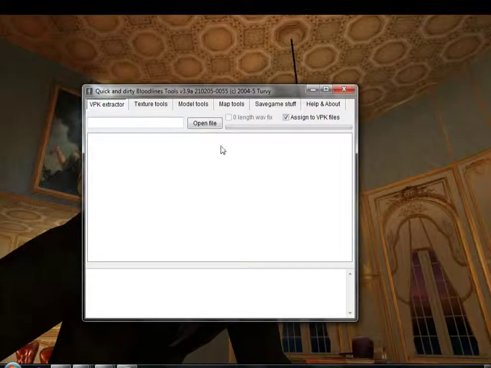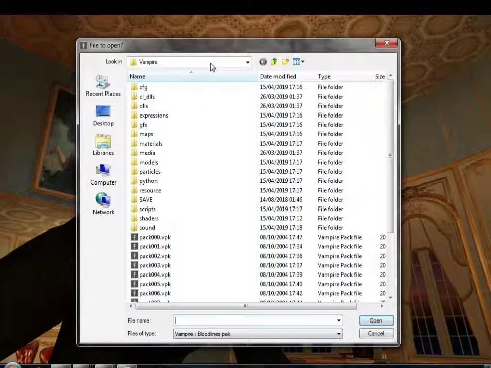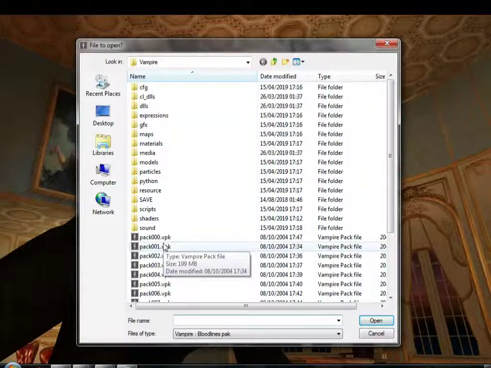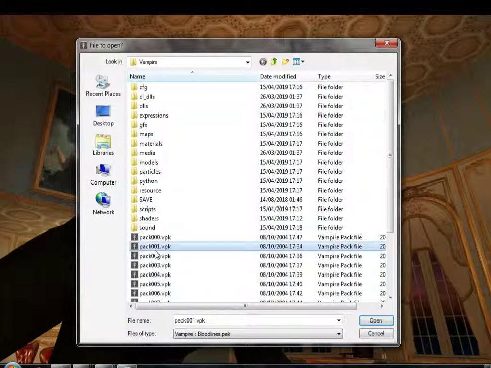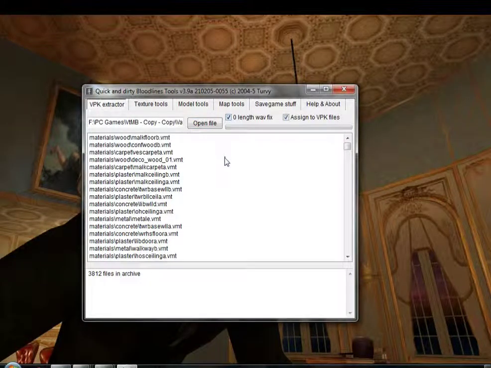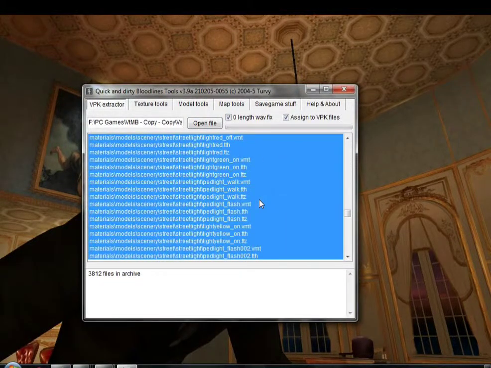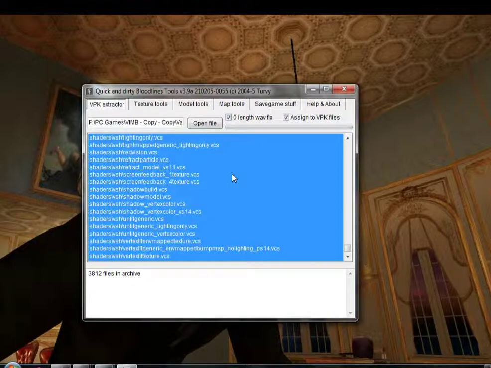So we're going to go to VPK Extractor. You're going to go to your Vampire directory. And you should really have a second installation that you've copied and pasted over just for working in. And then continue to just do this with every VPK. A couple of them will have nothing in it, but you'll work that out. And extract.